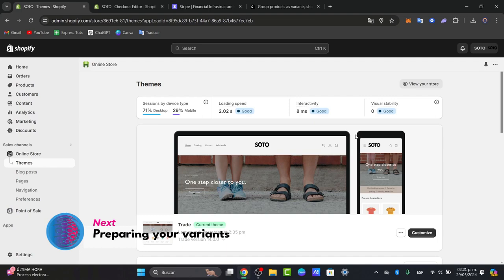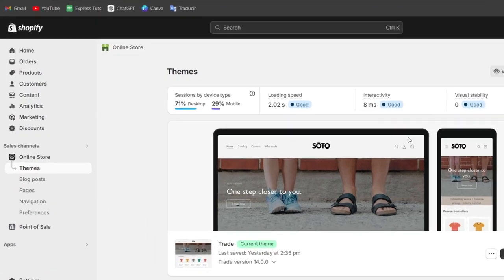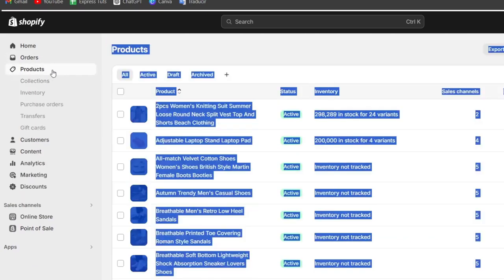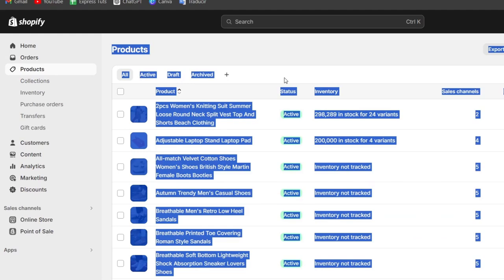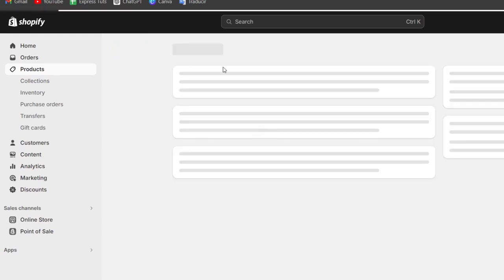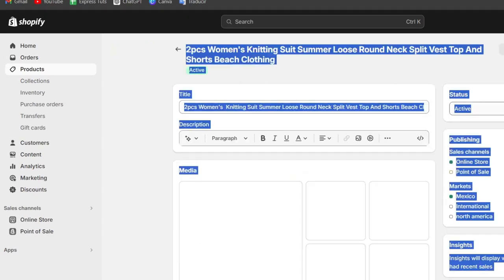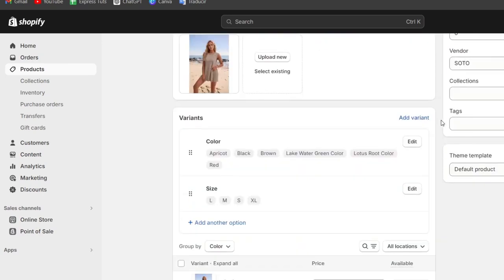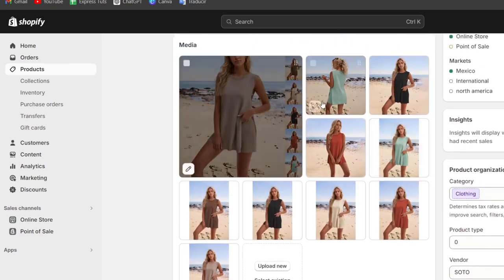So if you're logged into the Shopify admin, let's look at adding a product variant. Navigate directly to the product section. Inside here, just select one product that you would like to edit, for example, this one. And as you can see, I have this product, and I have all the variants.